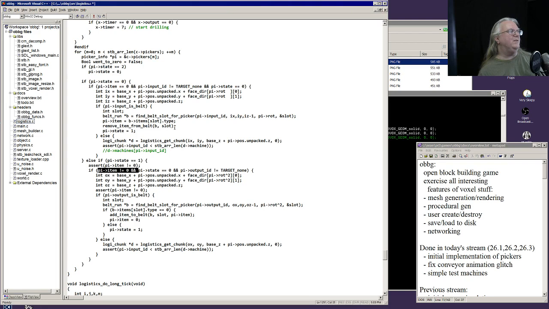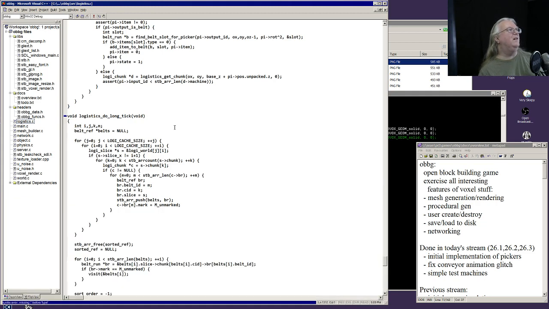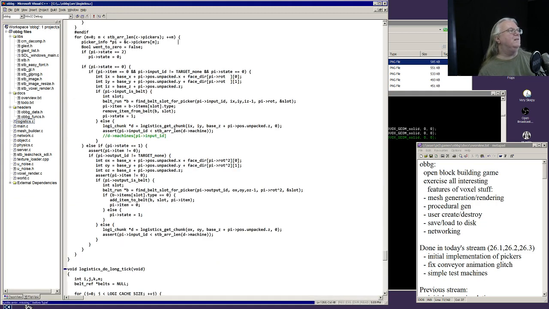So if there is somewhere to drop it off, then we can drop it off. Otherwise, we just stay in this state. Oh, we lost a curly brace somewhere. Right here.